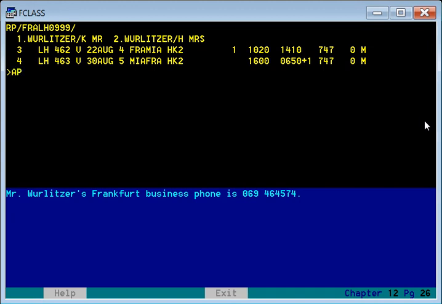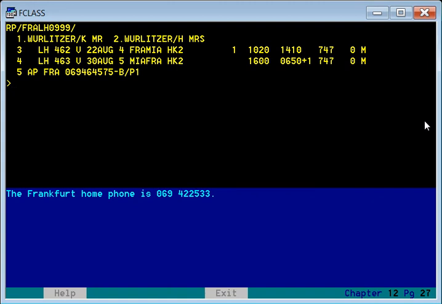Now we have to enter the phone. So phone of Frankfurt and passenger number 1, which is a business phone number, 069 464 574 business, and since it is for the passenger, P1. For the home phone number, since they are family members, the home phone number will be the same, so no need to give P1 or P2, but again Frankfurt 069 422 533 and then home.